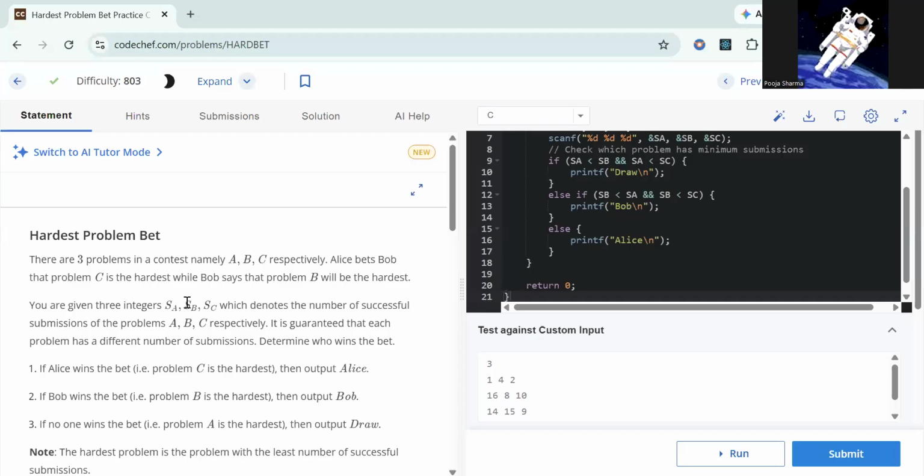So, good morning, everybody. Today, we are going to talk about one more problem, that is the hardest problem bet. This is a very general question, wherein you are using the if and else conditions only. Now, what is this problem all about? Let me share one pictorial presentation that will be very helpful for you to understand.